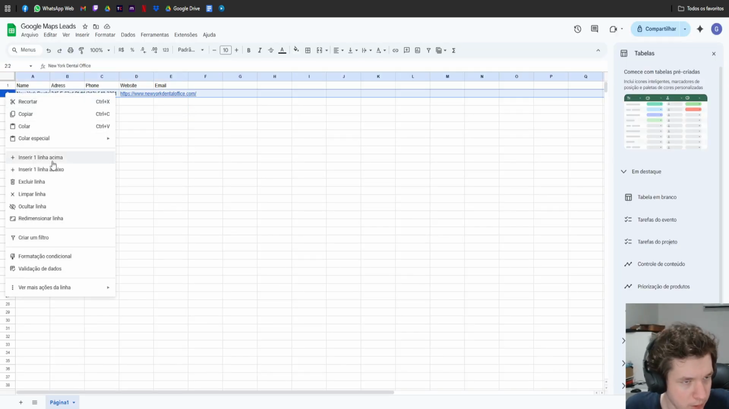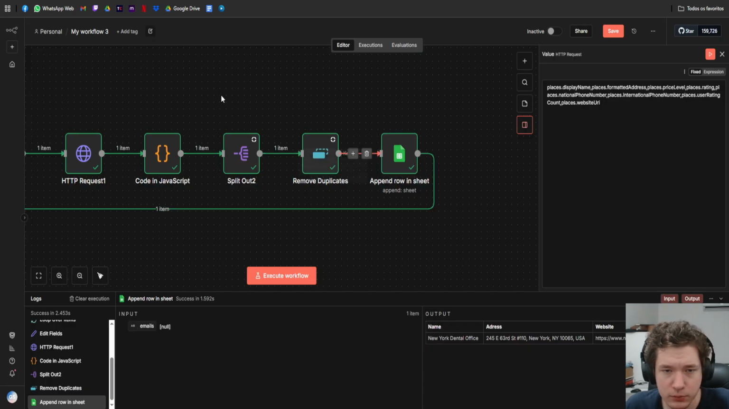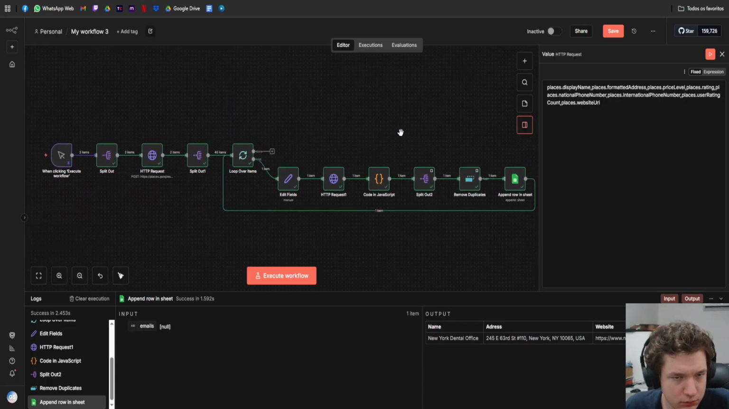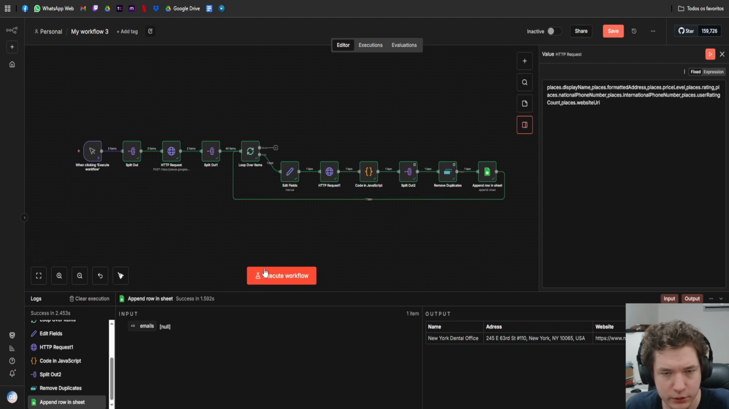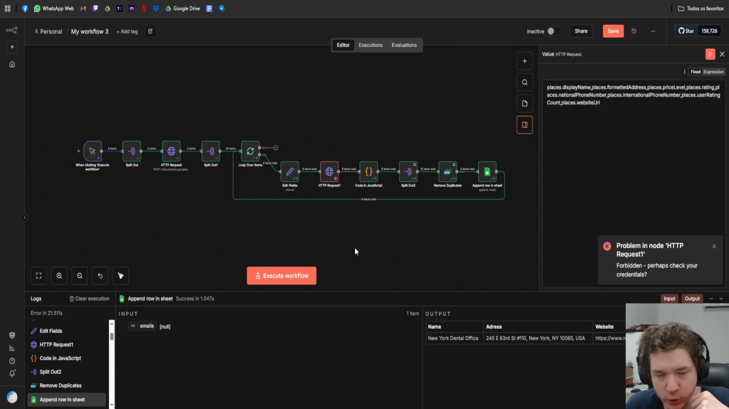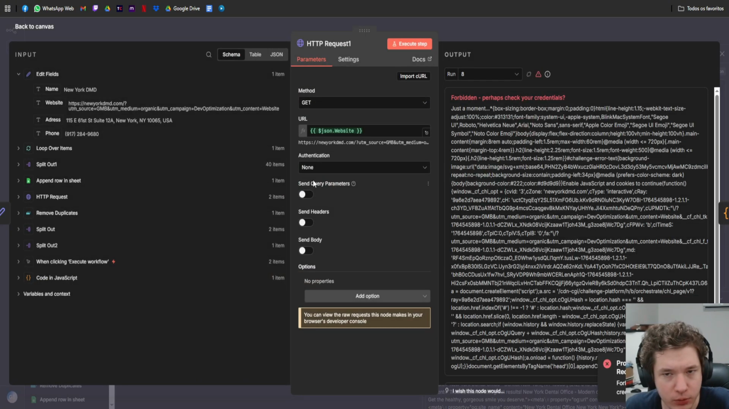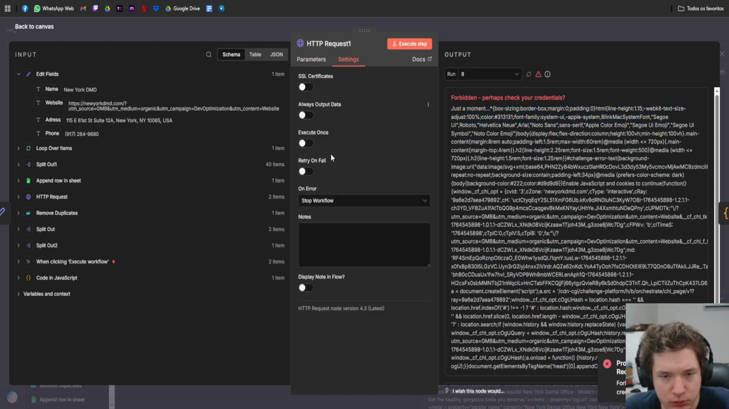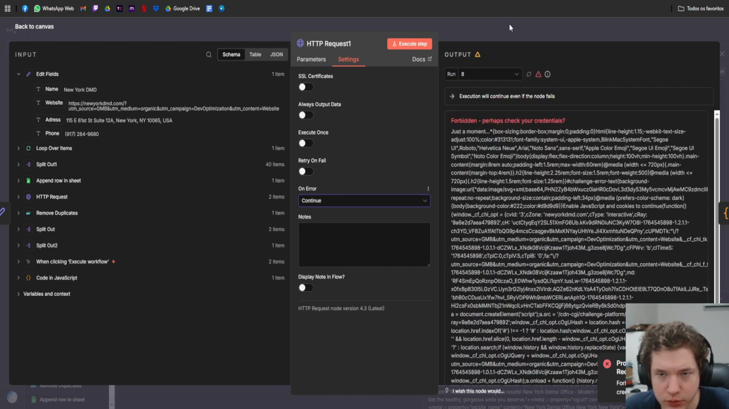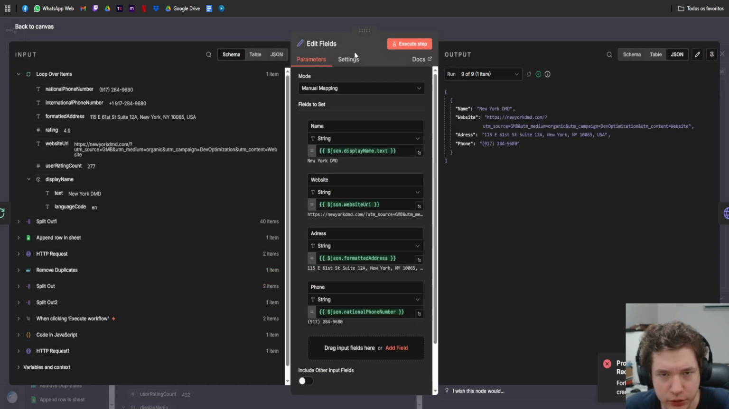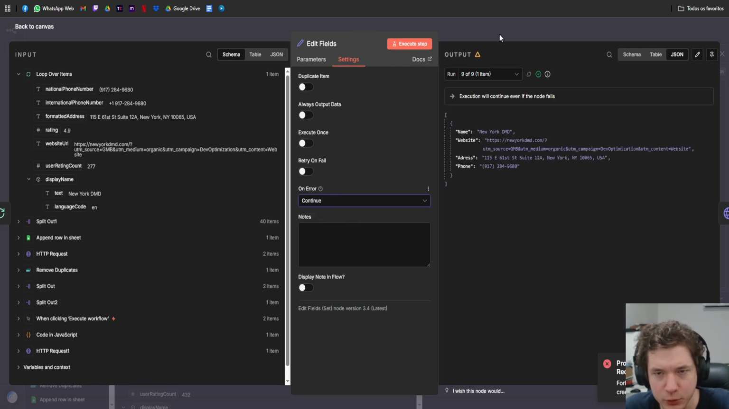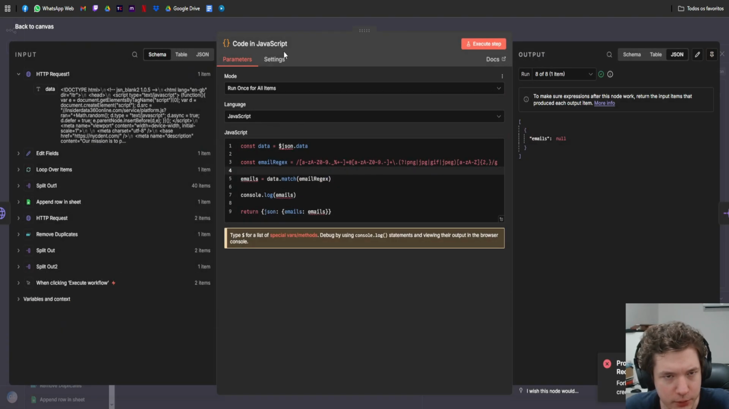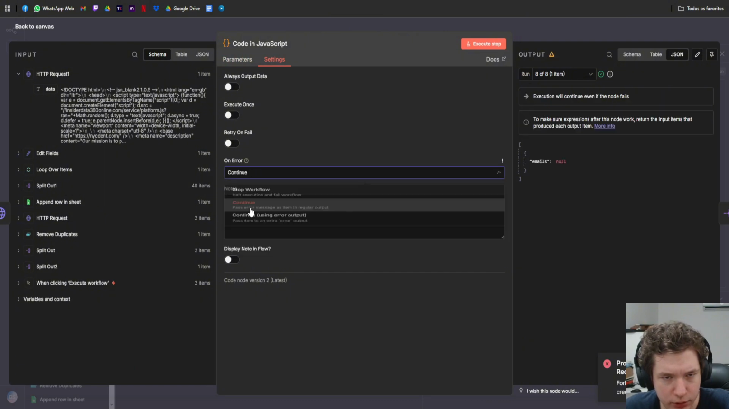Okay, so let's run the flow and see if it works correctly. Okay, so it ran with some problems. The website is requesting some credentials. So all we're gonna do is continue if there's an error, and we're gonna do this for every single field right here, so the flow doesn't stop. But we can see it's already working.